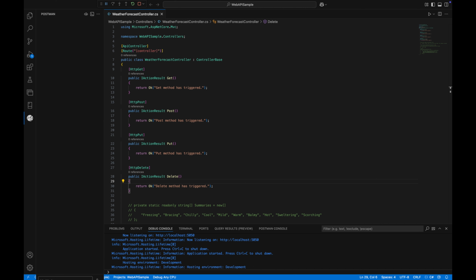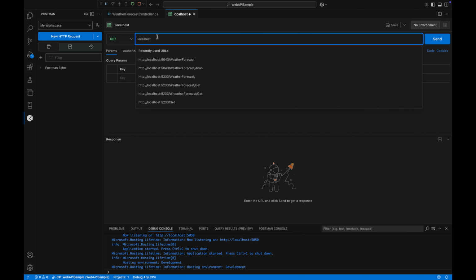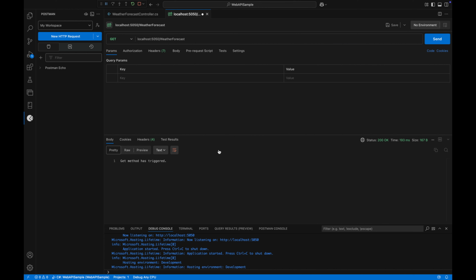Go back to Postman using the tab on the left. Enter the URL that your API listens to and its name. See that the GET option is selected. We will send the GET request as an example using the Postman extension. Click Send. As you can see, we get the expected response successfully.